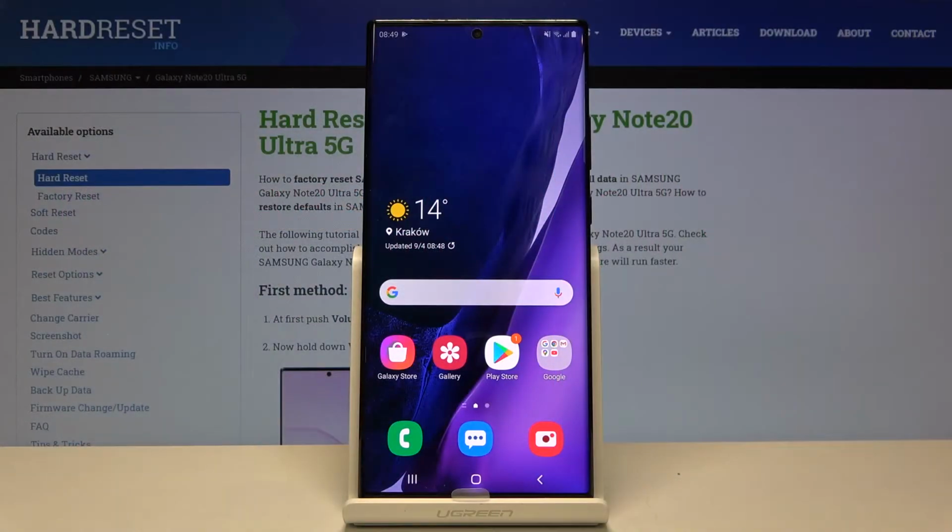Welcome, here I've got Samsung Galaxy Note 20 Ultra and I'm gonna show you how to turn on and off the camera location tags at this device.